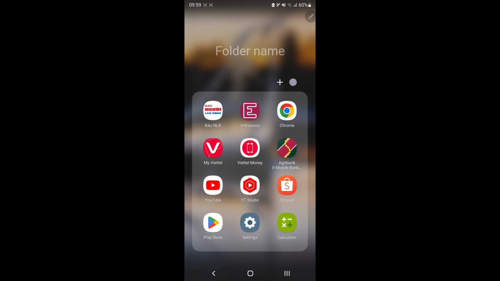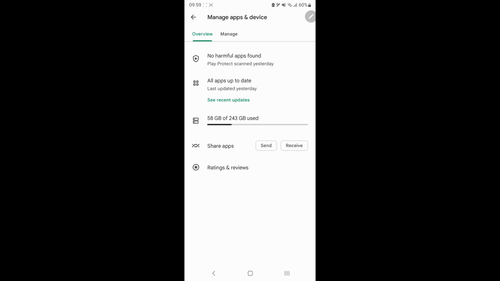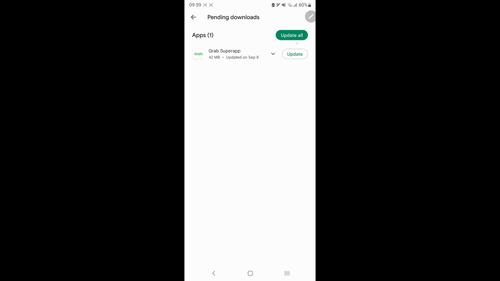On Android device, go to Google Play Store. Select the account in the top right. Select Manage Apps and Device. On Update Available, select Update All. Once the update is done, reopen YouTube app and check if the problem is fixed.